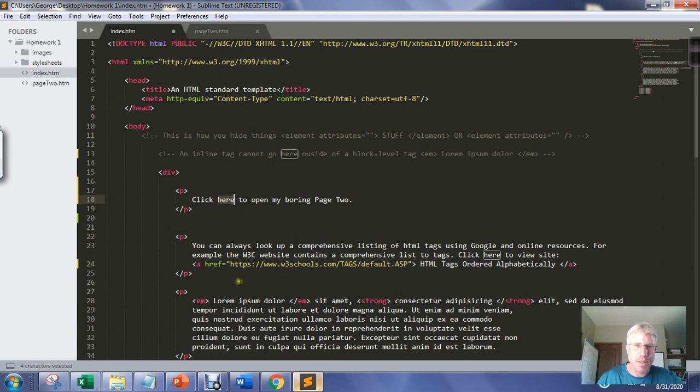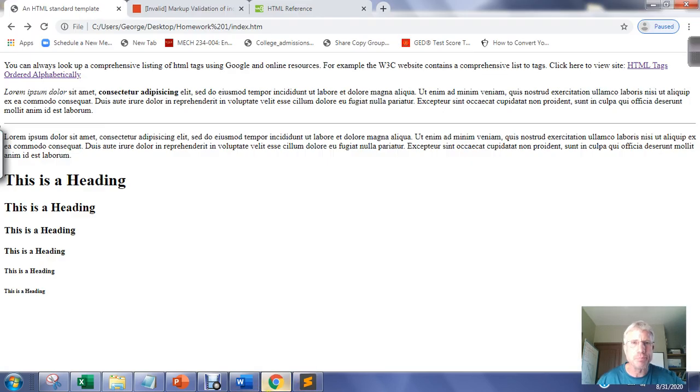And that means I need the word here to be clickable. So I'm going to put an anchor tag around it. So anchor, close anchor around the word here. And then I need to do href, hypertext reference. And then what I need to do is recognize that index and page 2 are both located at the same level within the Homework 1 folder. So page 2 and page 1 can see each other directly. So all I need to do is type page2.htm, and I need the file extension on it, and save, and I should be able to open page 2.